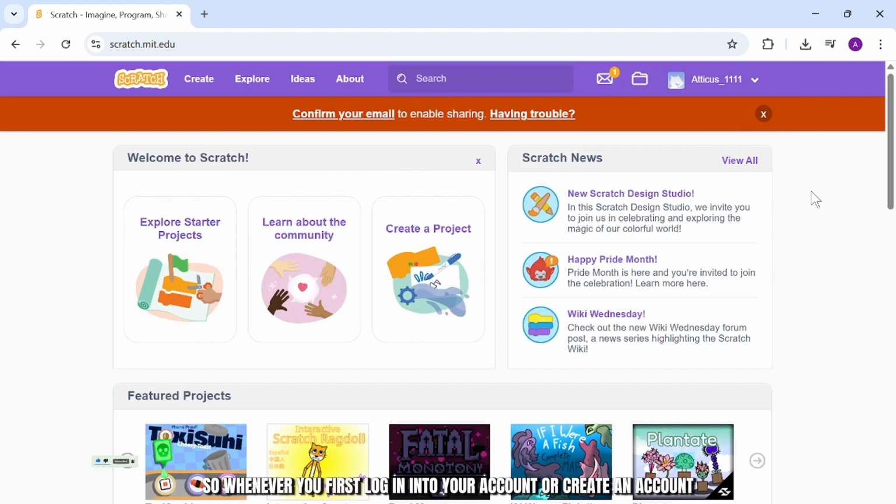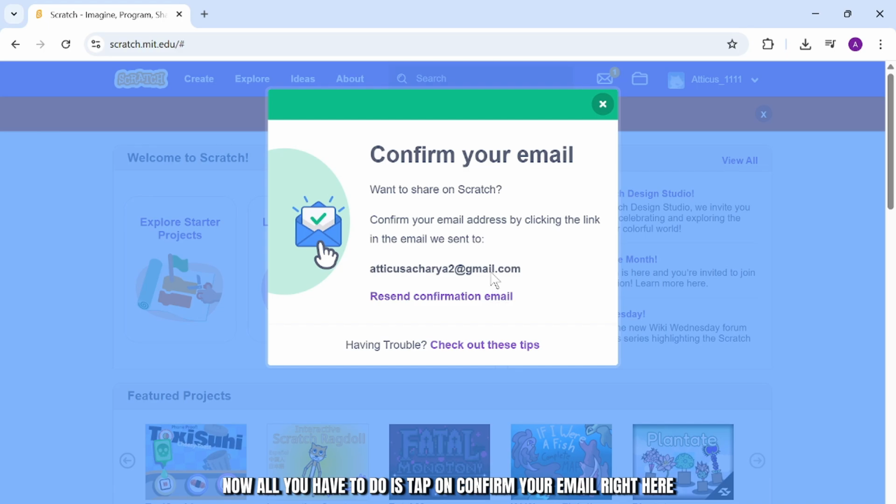Whenever you first log into your account or create an account, your email has not been verified or will not have been confirmed by Scratch or by yourself. So you'll get this option right here that says confirm your email. Now all you have to do is tap on confirm your email right here.